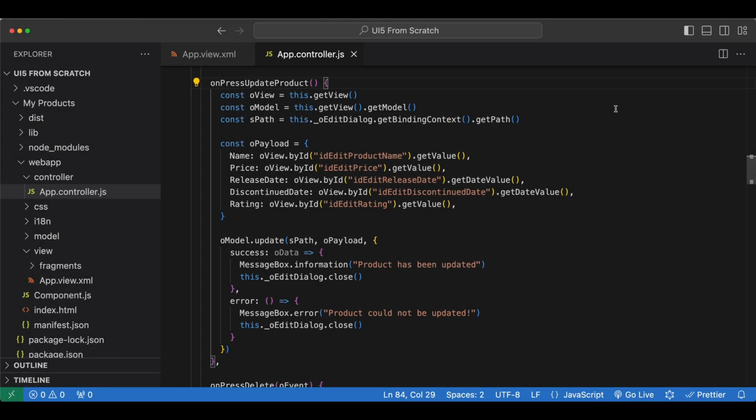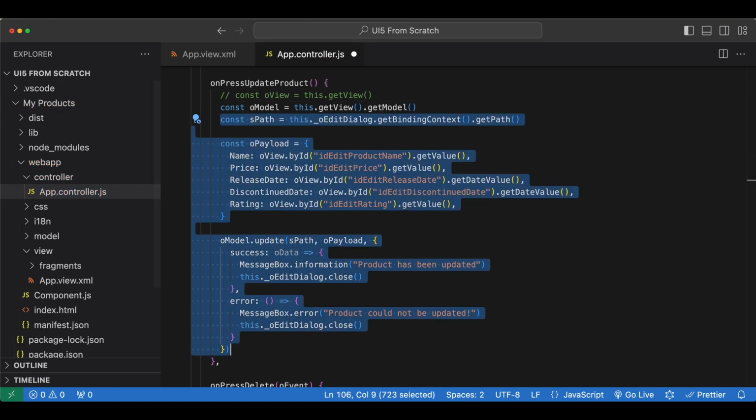Hello ladies and gents, in this video we will see how we can use the batch mode of OData V2 in UI5. For that, let's revisit our onPress update product function. And first I will comment out everything except for this oModel variable. Let's comment out everything else.